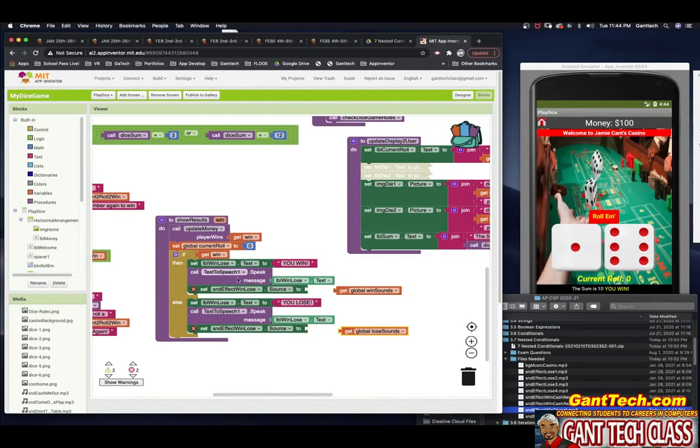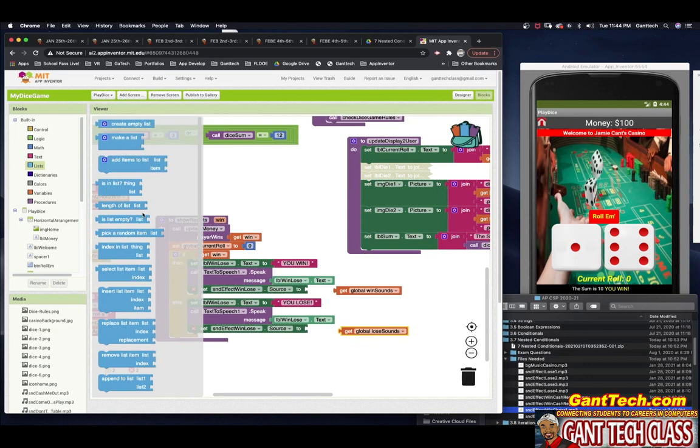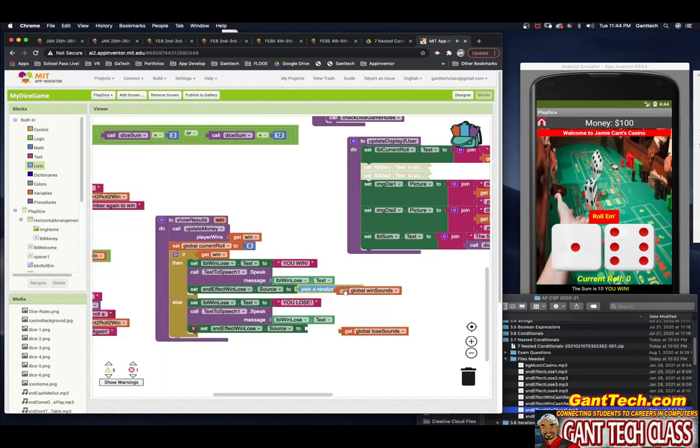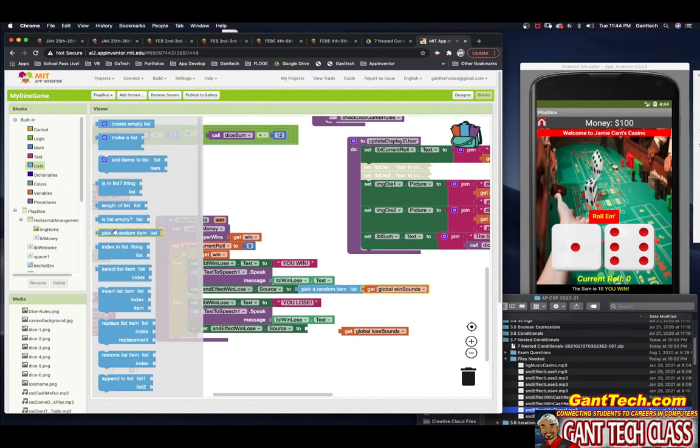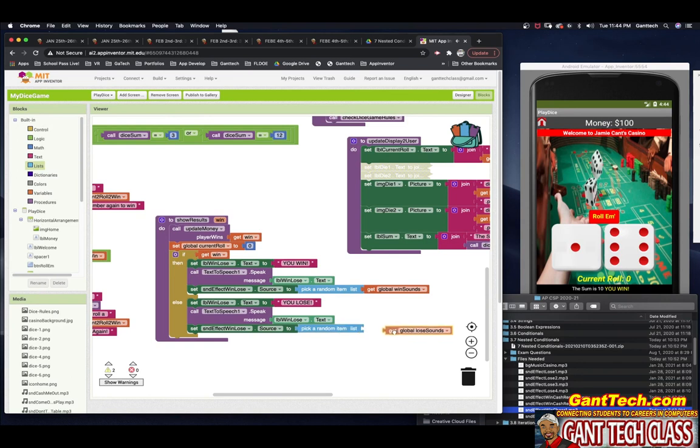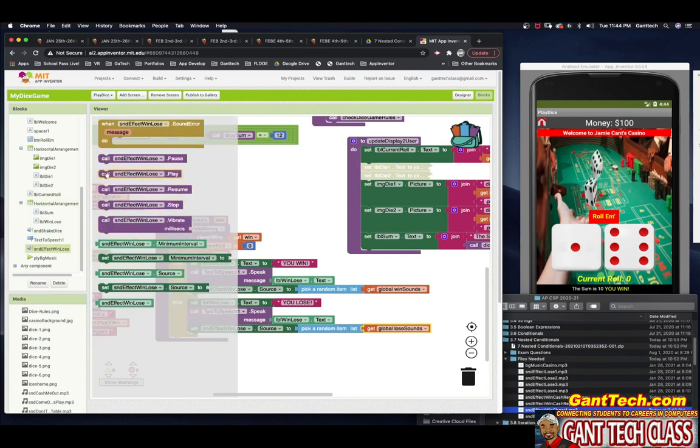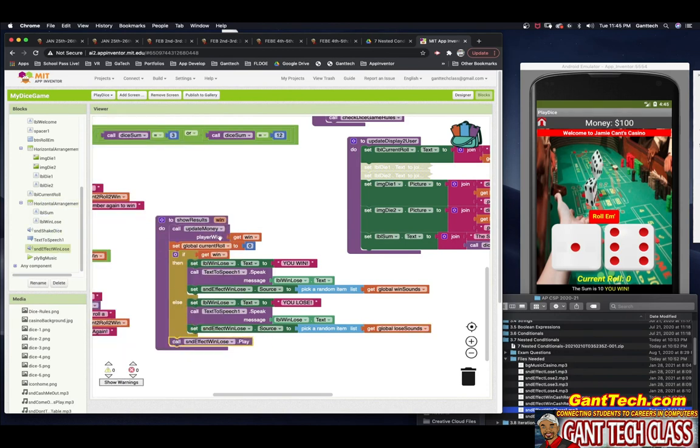All right, so if you didn't get it, you go to list, and right here, I want to pick a random item from the list. The list I want is win sounds. I'm going to come here, same thing, pick a random item from the list. I'm going to pull this in, and there you go. So now I've set, I picked a random item for that thing. At the very bottom, what I want to do is simply play that. Sound effect lose, play. All right, so, what are we doing now?